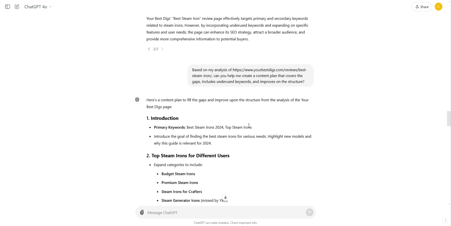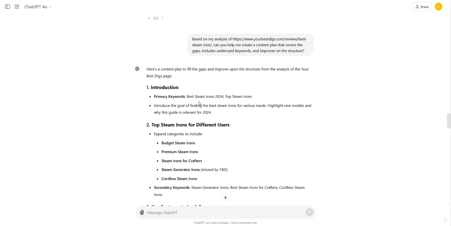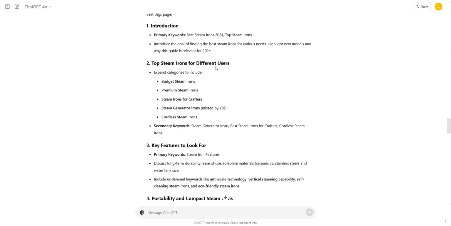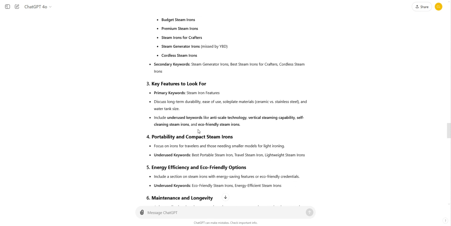Now we can have a look and we can see, okay, put it all together for me, give me a content plan, and here's a content plan. Introduction, primary keywords, top steam irons for different users. So it's actually given me the subheadings to use, key features to look for. It's also given me the primary keywords and exactly what to discuss or exactly what to write. I could also get help with writing it as well using ChatGPT.